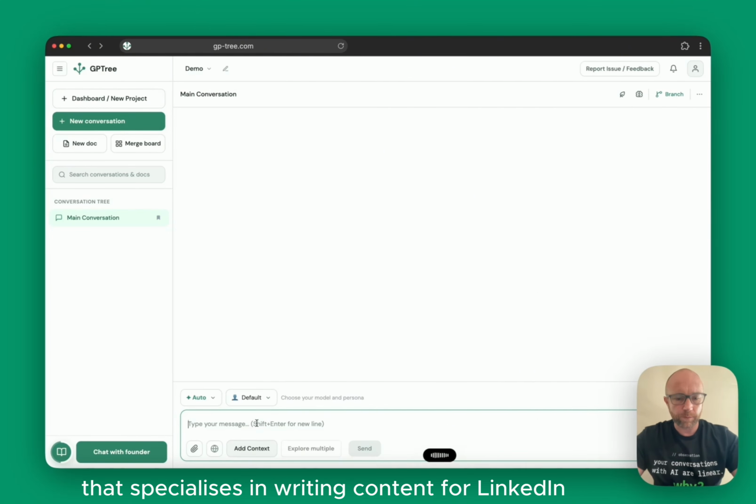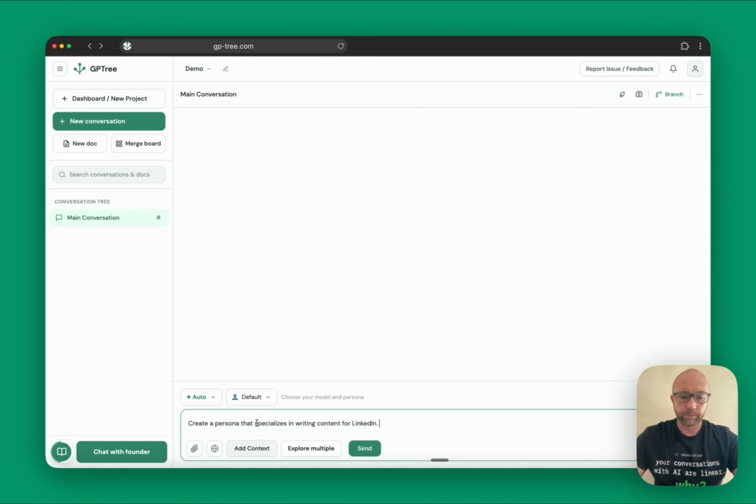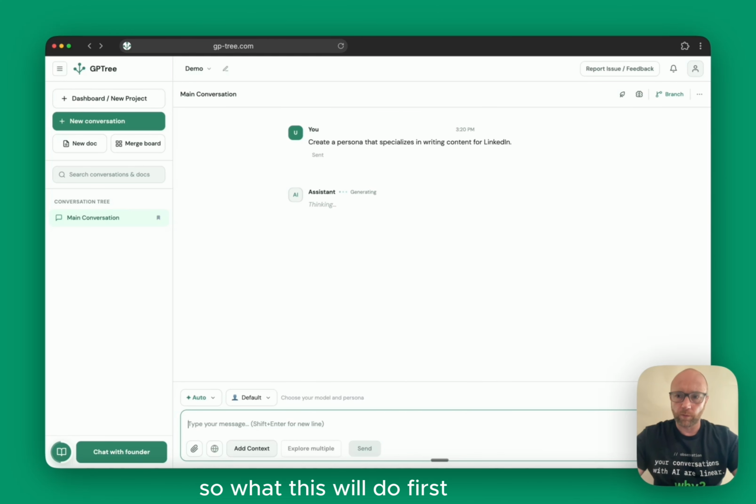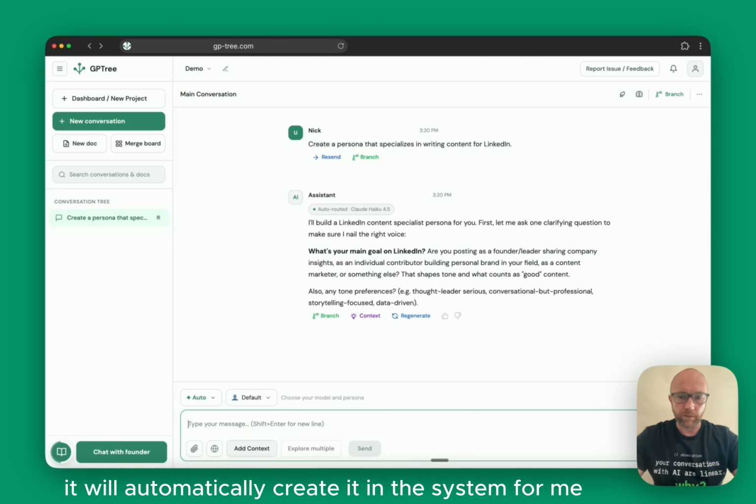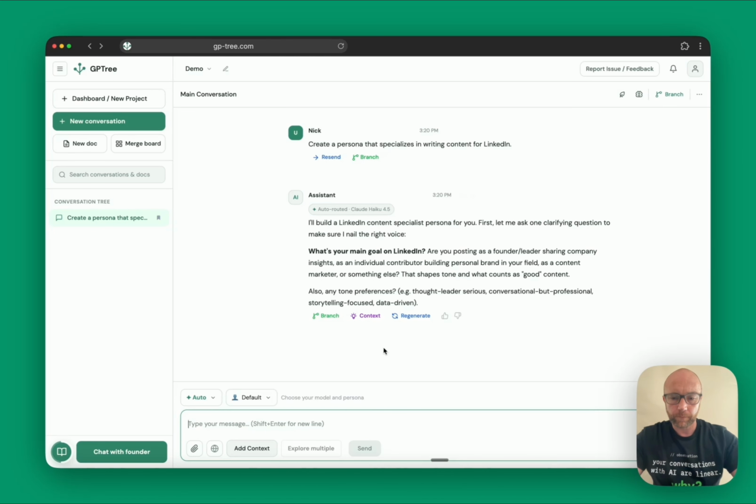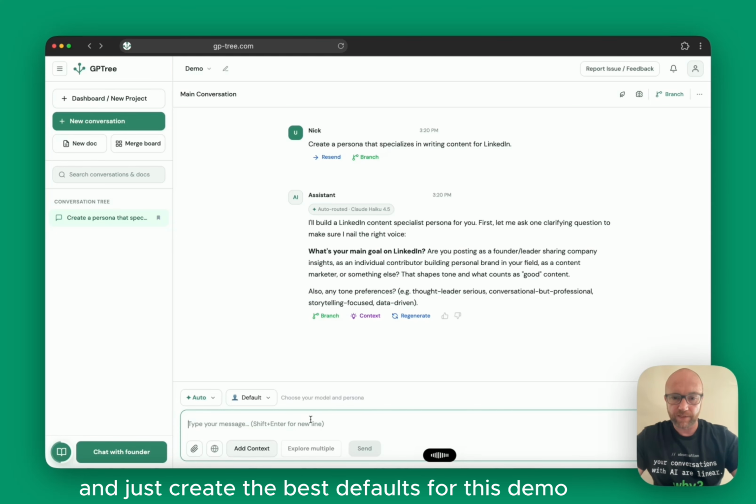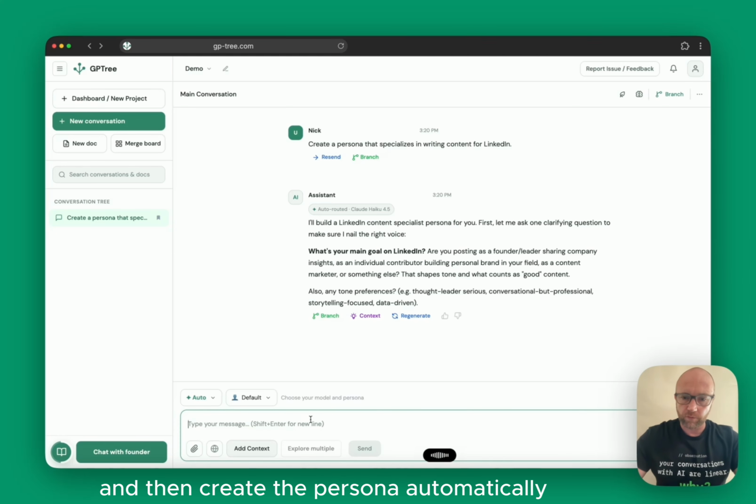Create a persona that specializes in writing content for LinkedIn. So what this will do first, it will actually let me refine that prompt before it actually creates that persona, and then it will automatically create it in the system for me. Go ahead and just create the best defaults for this demo, and then create the persona automatically.